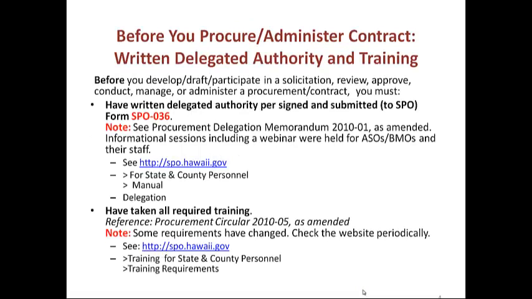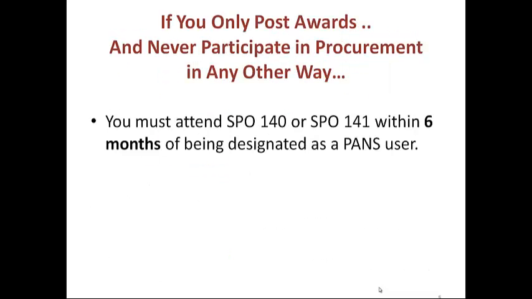Before you procure or administer a contract, you must have written delegated authority and training. This is particularly true if you are the person conducting the procurement. If your only job is to post the procurement, then you do not need to have written delegated authority. At any rate, you'll see information on the SPO website on both delegation and also on training. As I said earlier, if you only post awards and never participate in procurement in any other way, your only responsibility is to take SPO 140 or SPO 141 within 6 months of being designated as the PANS user.